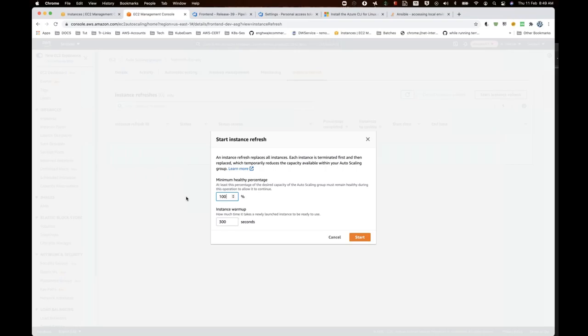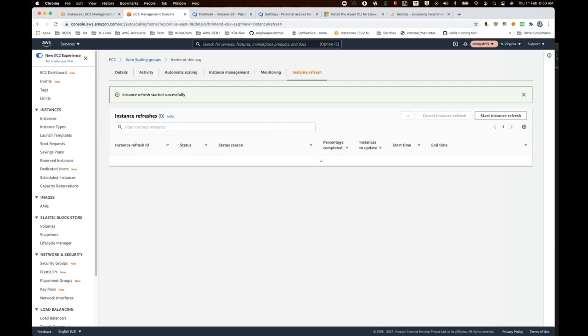if I say 90%, then it will destroy the old instance and make a new one. Because there is only one instance, it has to work that way. I'm not sure 100% what it does, but that's okay. So let's click on start. This I can automate in the pipeline.